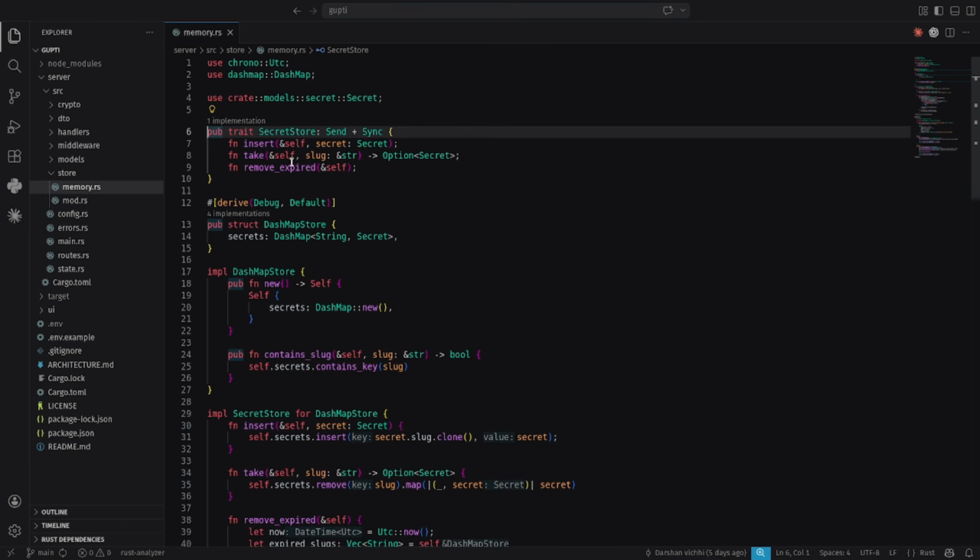Second, take. This takes a slug string and returns an option of secret. If the slug exists, it returns the secret and removes it from the store in one atomic operation. If the slug does not exist, it returns none. Third, remove expired. This iterates through all secrets and removes any where expires_at is in the past. Used by the background cleanup task.